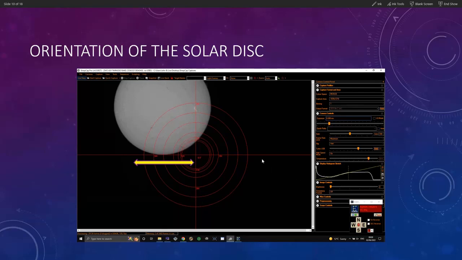The only thing I would point out is that this is me imaging in the morning. In the afternoon, things are slightly different. You may well need to flip the sensor in order to get that correct orientation.